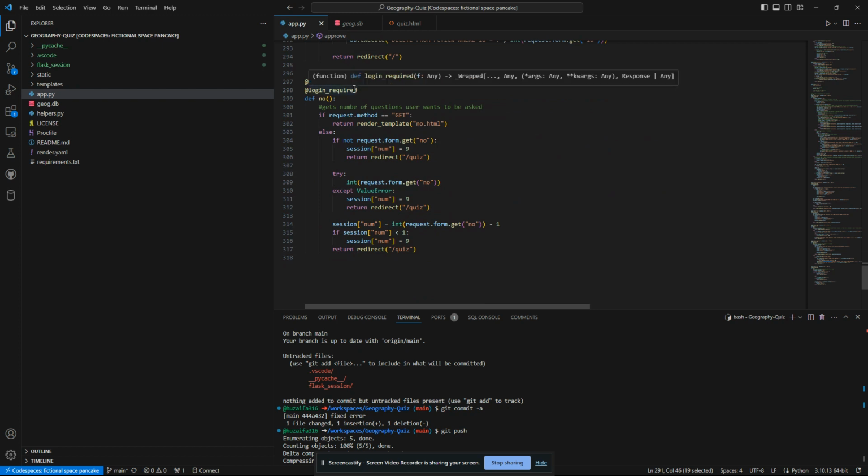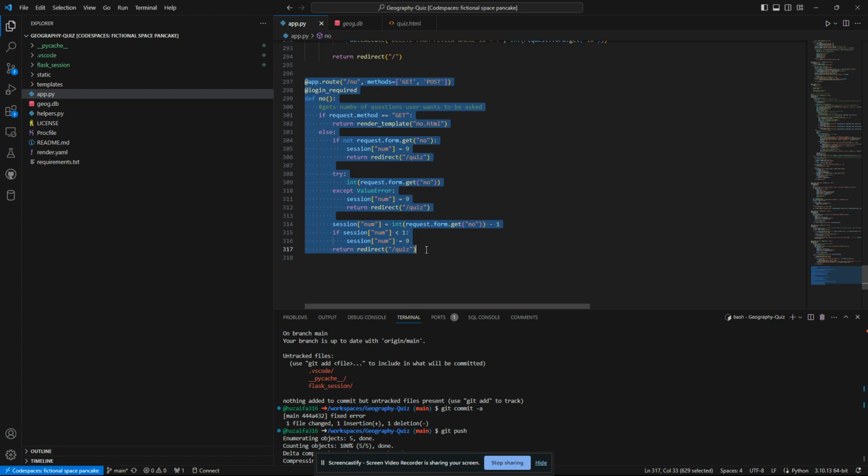No is just that session num variable that is defaulted to 9 or 10 questions by default. This is where you set it. So if you don't visit this URL, because there's nowhere on the website you can go directly to quiz, you go to no first and it'll redirect you to slash quiz. But if you do send a GET request, it will return an error instead by default.